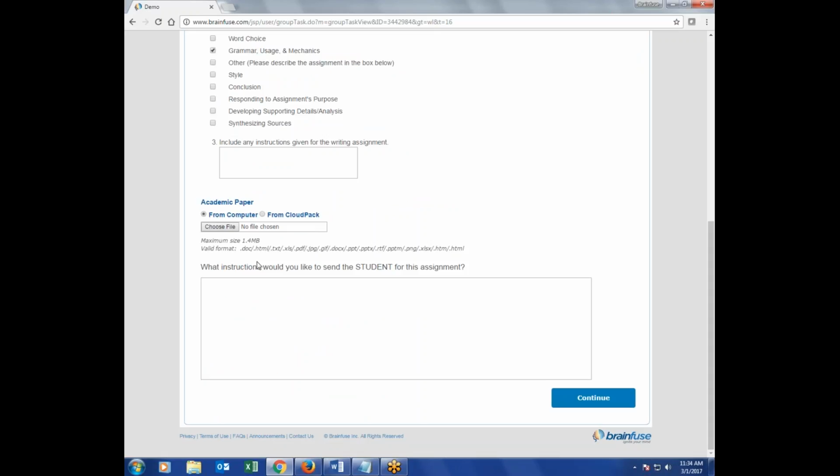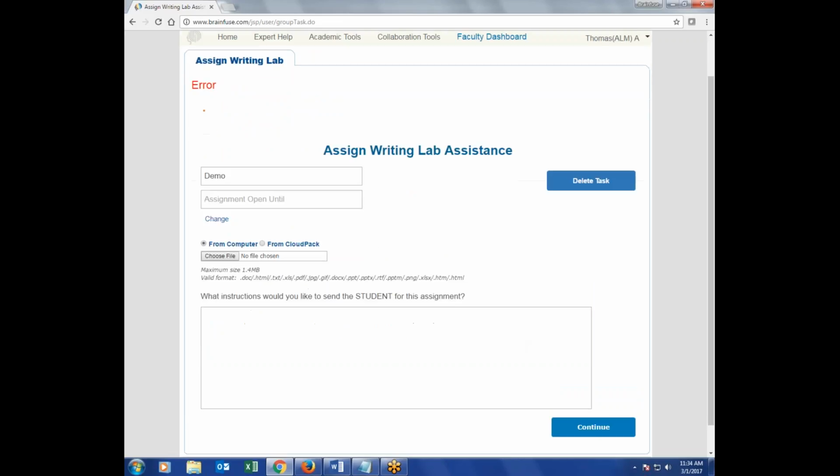And from here, you can also include a document if you'd like. If there's instructions, let's say, or just a fact sheet that the student was working with to write the paper, you can include that here. And then here, you can include instructions you'd like to send the student, so when you'd like it turned in by, how to turn it in, whatever it might be. And then when you're ready, simply click on continue.